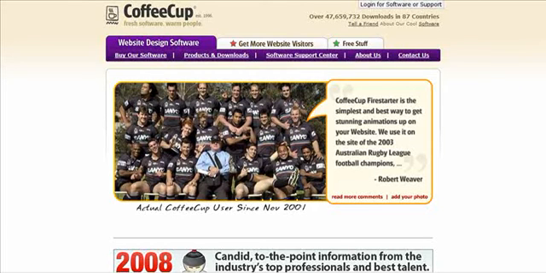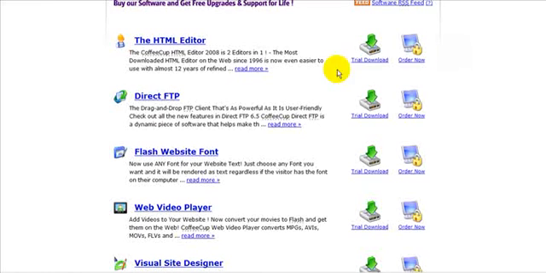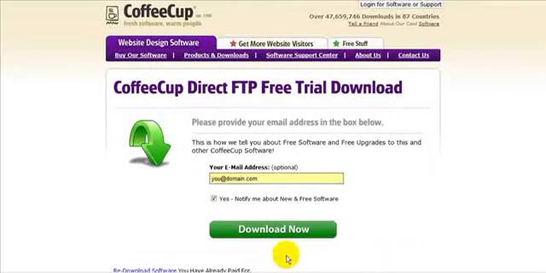So you can just go to Products and Downloads. And if you scroll down where it says Direct FTP, that's what we want to download. Now what you'll do here is just click Trial Download, and then all you have to do is download now. If you want to uncheck this, notify me about new and free software, you can do that, or you can't. Just put your email in here, check or uncheck that box, and then push download now.